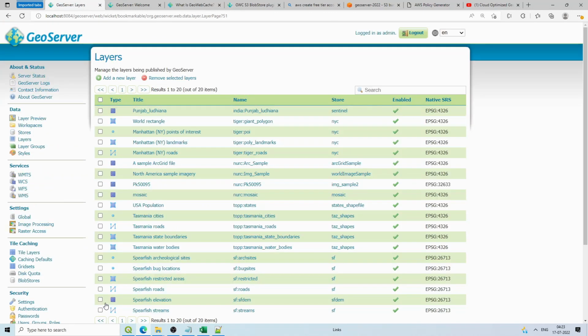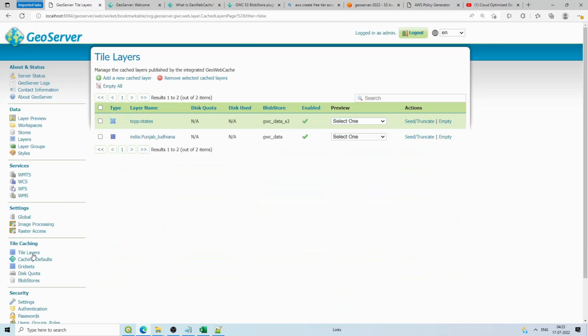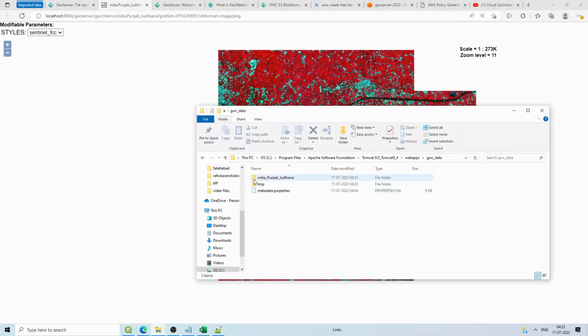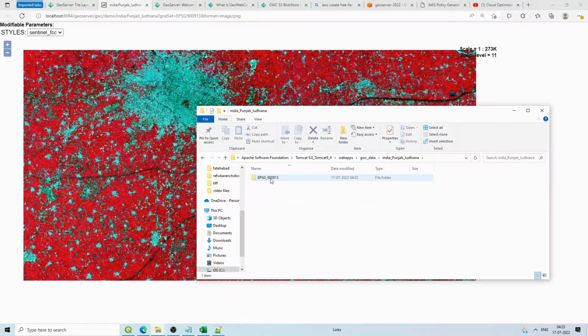Okay, so now if you go under tile layers, you'll see both layers, one is cloud, one is this. First we will create for this 900913 projection. Just click here. As the image starts opening, in this folder you see it has created the folder India Punjab Ludhiana EPSG 900913, and it starts creating at zoom level 11. Inside that you can see those many tiles.